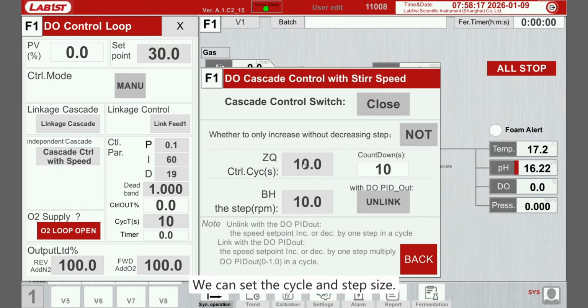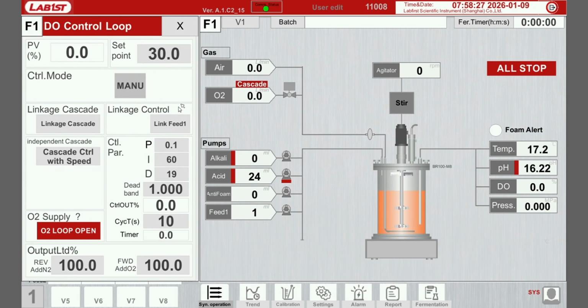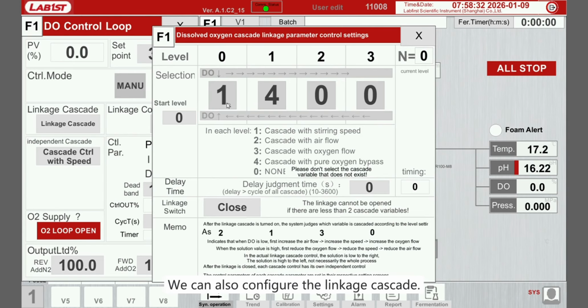We can set the cycle and step size. We can also configure the linkage cascade. Here, I first choose speed. Then I choose oxygen bypass. Note that if we do not have some functions, for instance, no MFC for airflow and no MFC for oxygen flow, then 2 and 3 should be chosen.